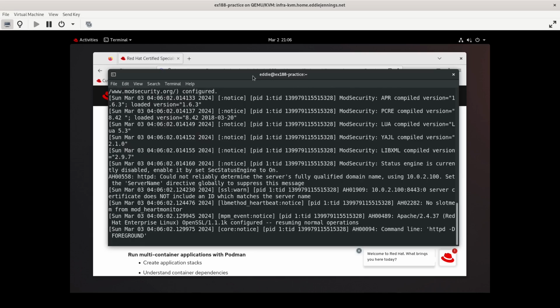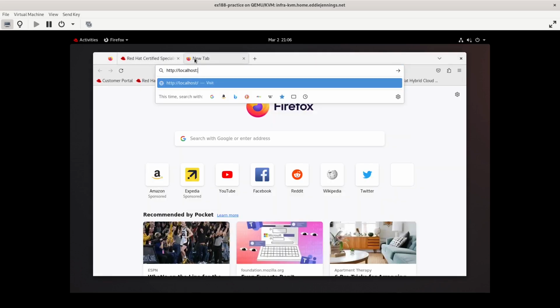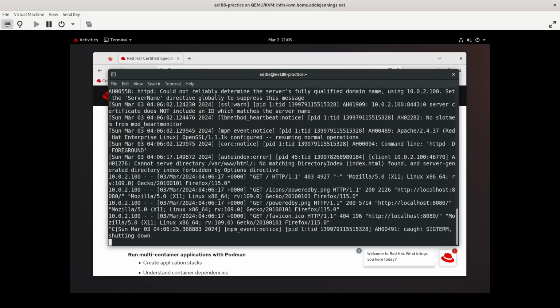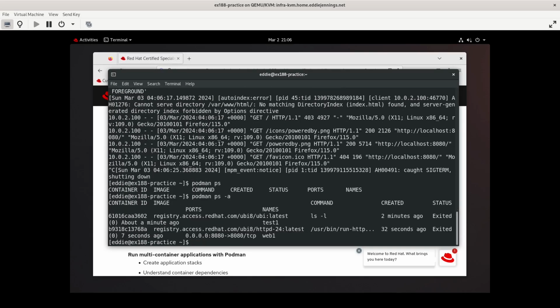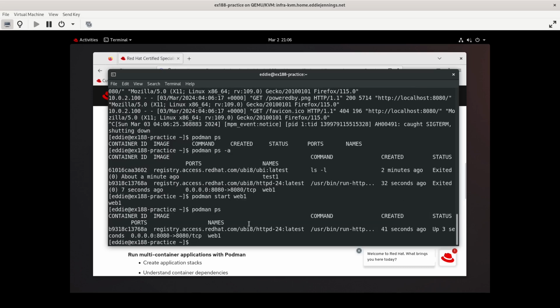Now, I didn't do it in detached mode, so we're actually seeing what's going on with the container right now. And if I were to go to my browser, localhost 8080, we see the Apache page. Go back to our container. We'll stop the container. Nothing's running. podman ps -a, we see the container is stopped. And now, let's do podman start web1. And we see that web1 is running.